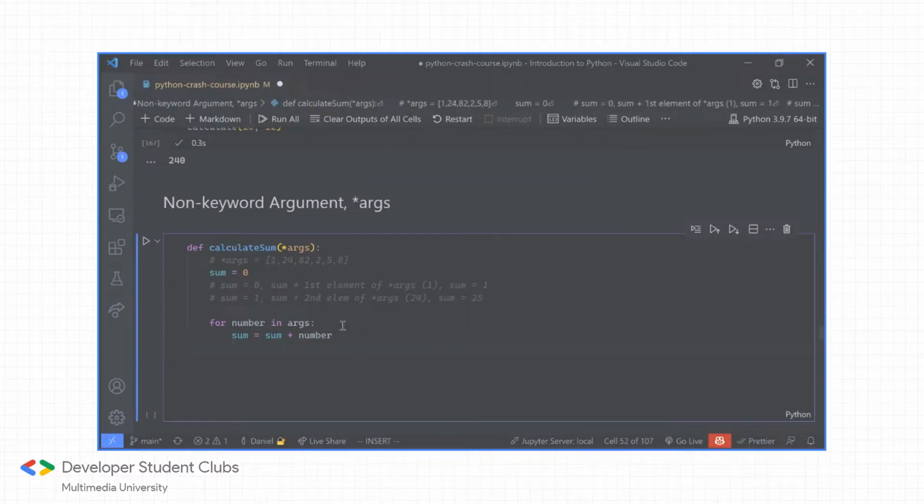Or we can write this as sum plus equals number. Right, this is a short form. Then finally, the final value of sum will be the sum of all of the values being passed here, stored in the variable called sum. So at the end, we need to return sum.